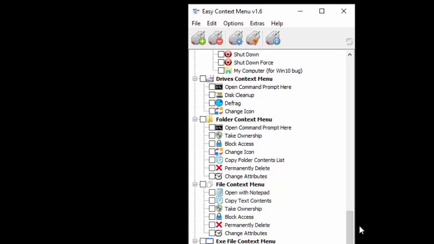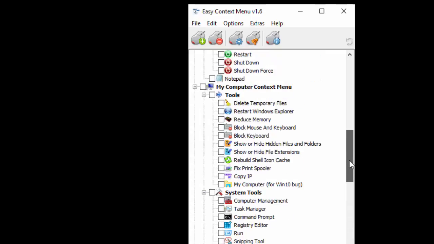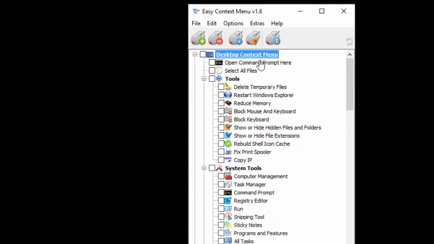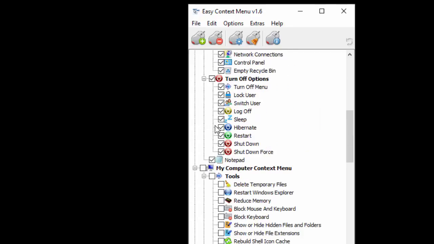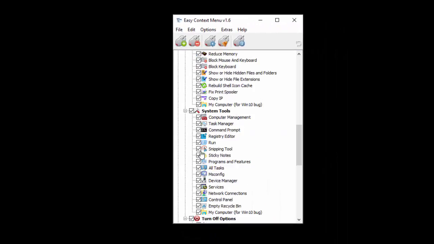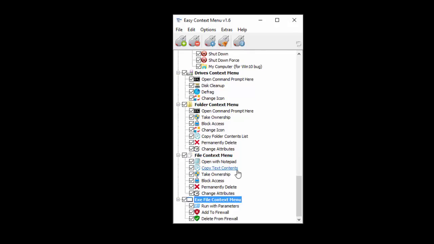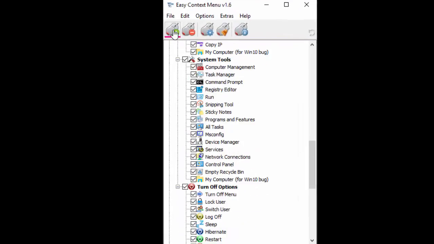So when I open up this application, I'm confronted with a series of options that I could actually use. We could add the entire tools section inside the desktop context menu. And what we're going to do is add everything just for giggles, so you can actually see what this program is capable of doing. So we're actually going to turn this all on and hit apply changes, and then your little system sound there.